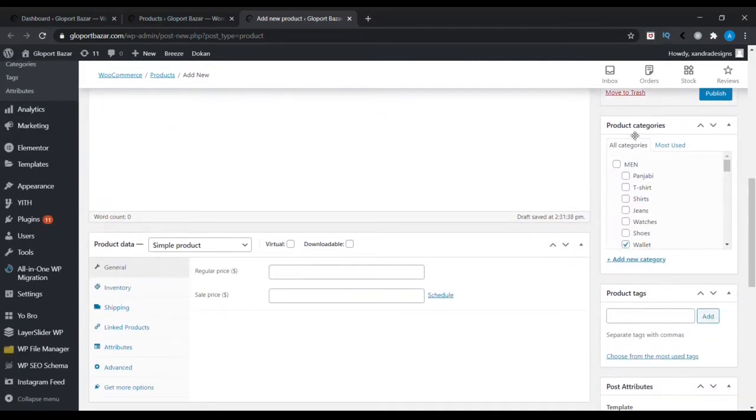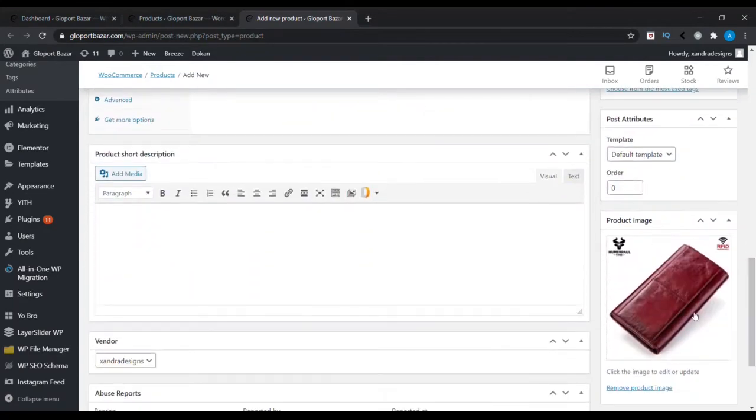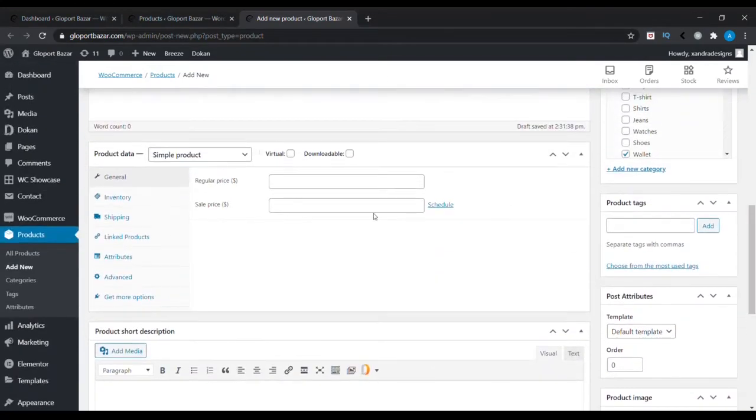In the right side we can choose the category, choose our images, then in General, here the Product Data, make it a simple product because our product may not have variants. I will talk about the variants later. So let's talk about the simple product. A simple product is something which doesn't have any variants, like that product doesn't have any other color or any other sizes, okay. So this is a simple product, no variation.